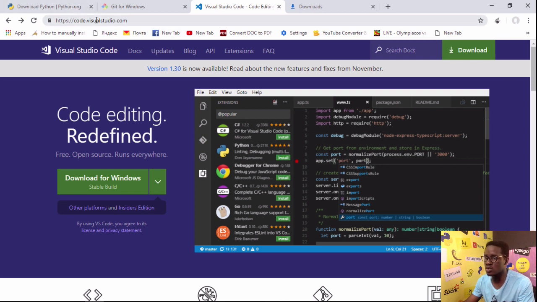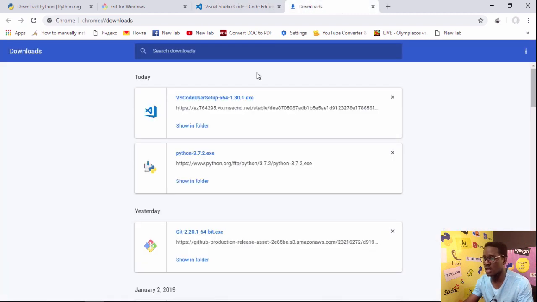Then finally, you need to download Visual Studio Code by coming to code.visualstudio.com, and you click on this. If you're looking for another platform, you can download that from here. So I already have them downloaded here.